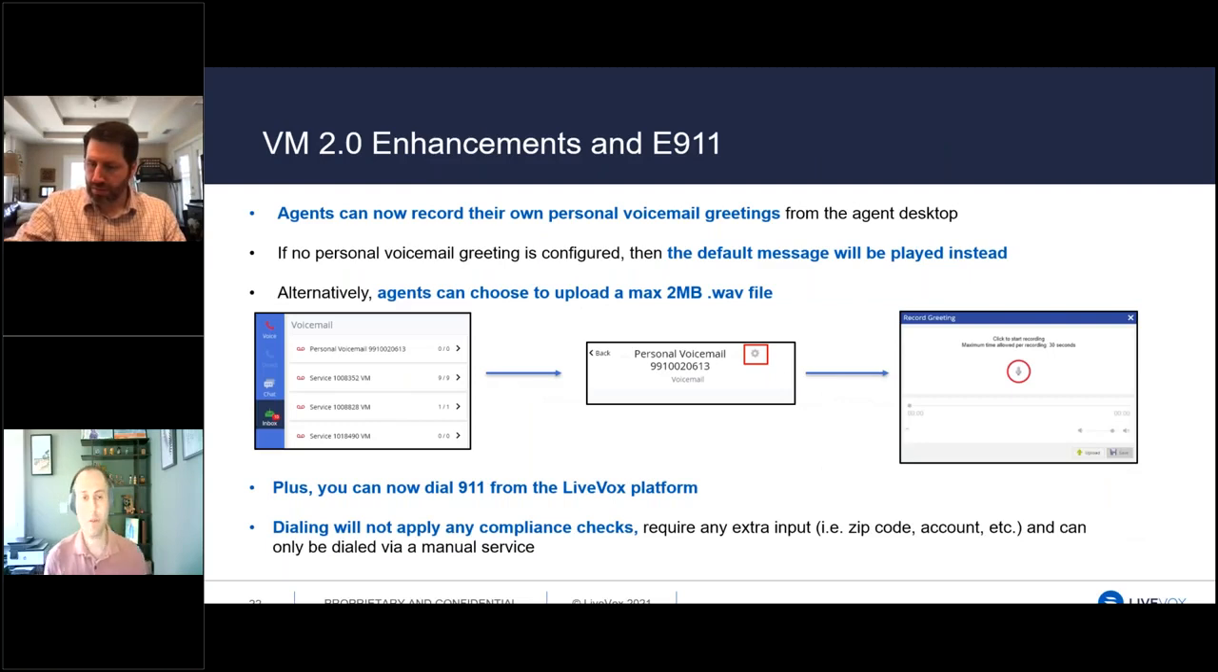Now, a couple of enhancements here as well. As we transition our clients from voicemail 1.0 to 2.0, one of the enhancements we've made is a pretty good one around the voicemail capability. As an individual, you can create your own personal voicemail greeting, and you can have that sense of ownership. In addition to that, of course, we added the E911 capability. I know this one was very, very important for folks. So that's been done as well.